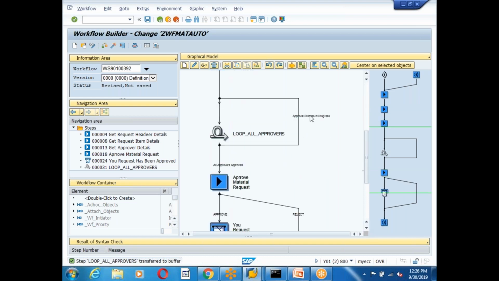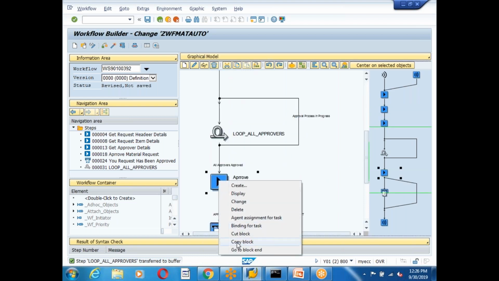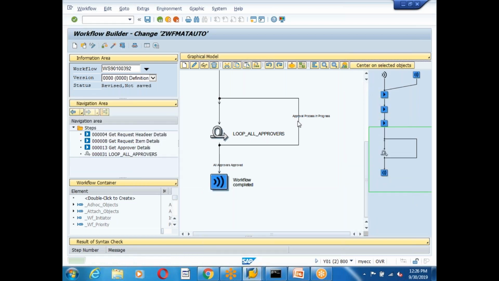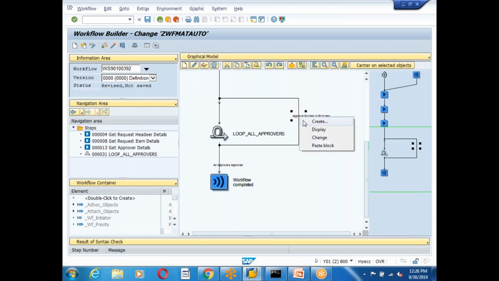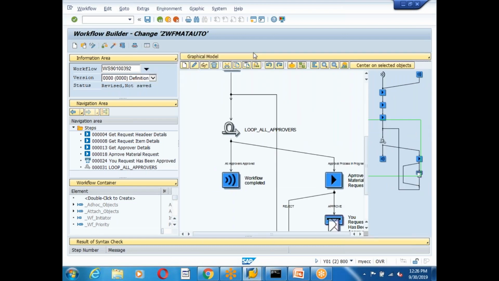So in this branch I need to take out this task: cut the task, cut the block, and keep that block in the in-process status. This is my completed status. So I should send it here, guys. Here I am going to send it.